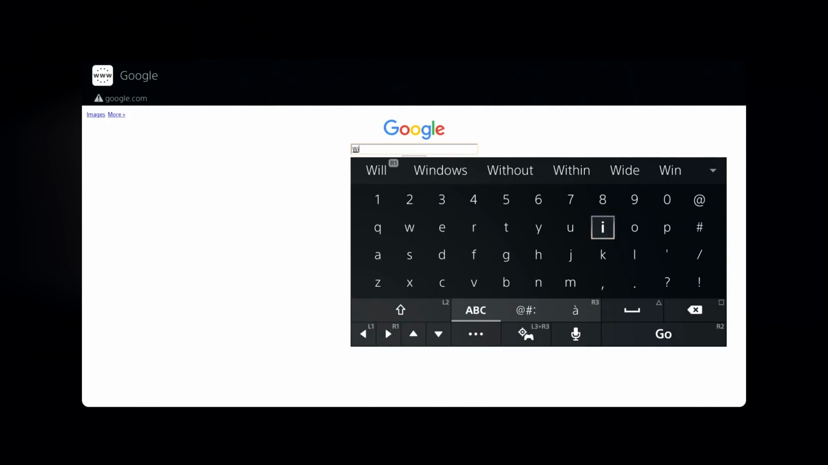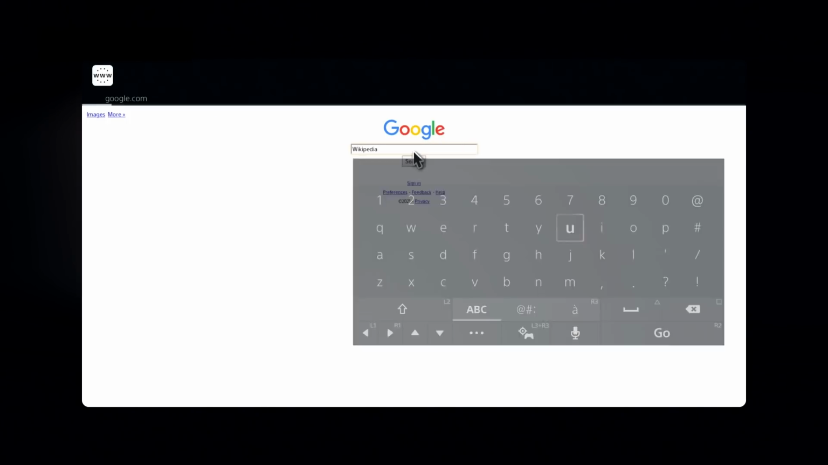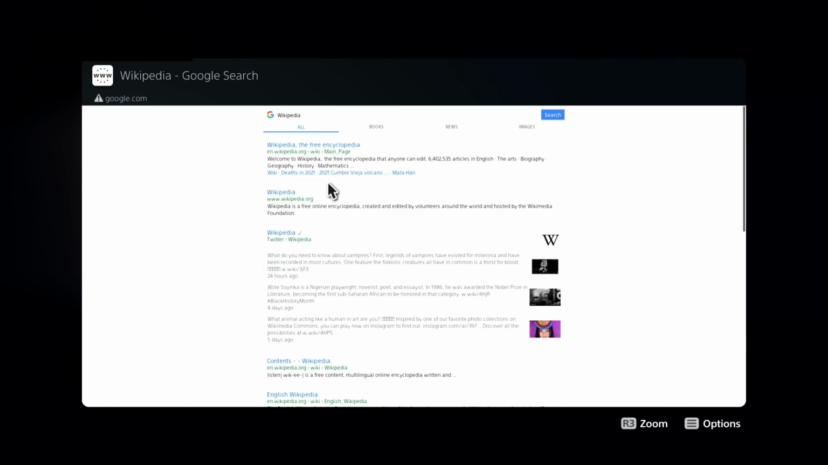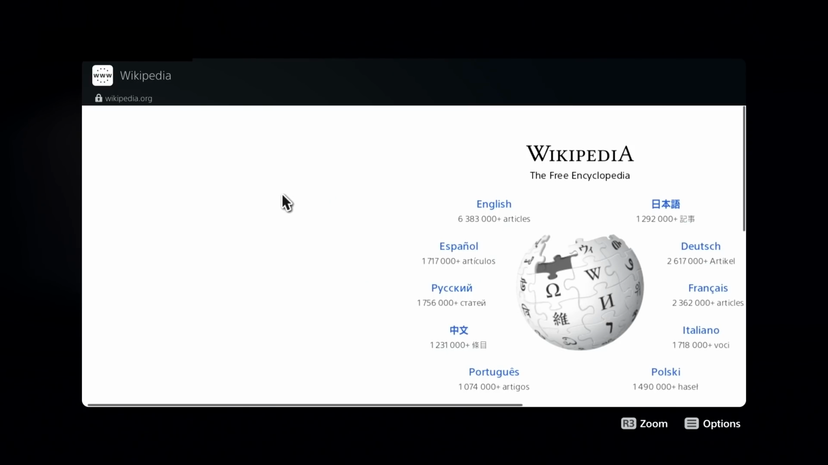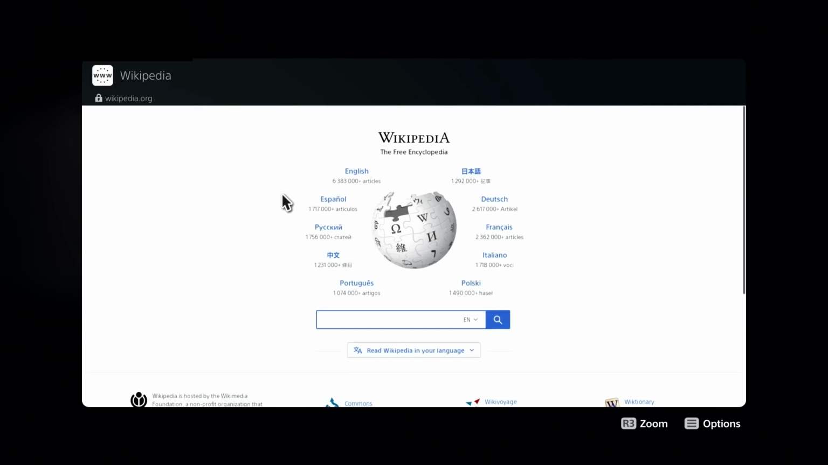So like Wikipedia, let's try this out, for example. Try that out, and as you can see, that was the Twitter one, but you're able to access this website that easily. Now, you could also zoom in with R3. I'm just going to keep it at default.